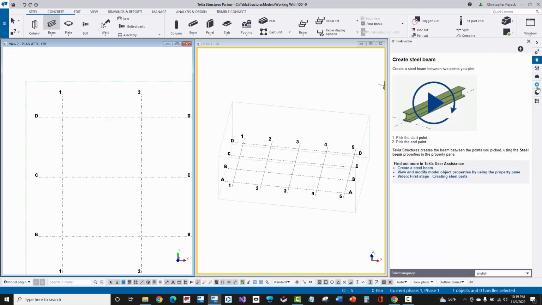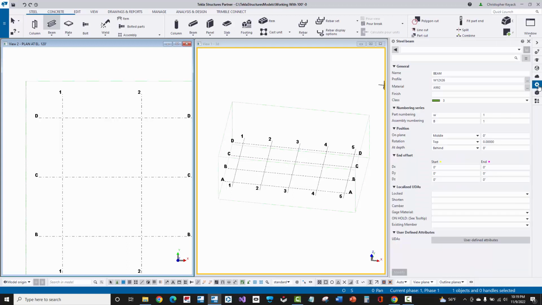Now, I'm then going to go to the Properties button here on the right-hand side of Tekla. This is here, for instance, when I'm inside of this beam command.